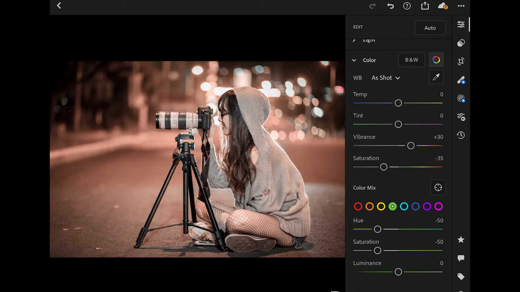Next go to aqua. Hue to +35. Saturation to -25.